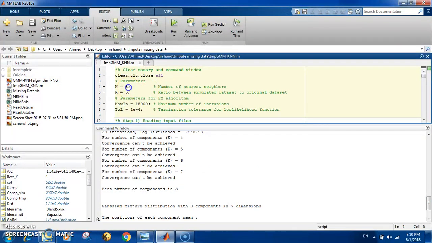So you have here the parameters, you can change them. Of course, you can change the number of nearest neighbors. So here we take 5. You can use this as you like. And here you have the ratio of how much the simulated dataset is bigger than the original dataset. So R is 5 now, which means that the simulated dataset is 5 times larger than the original dataset.